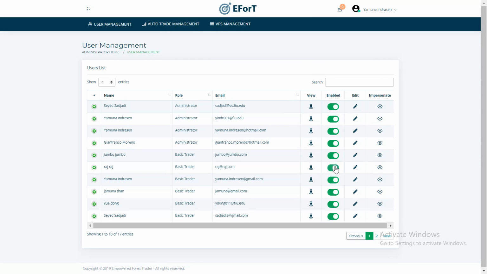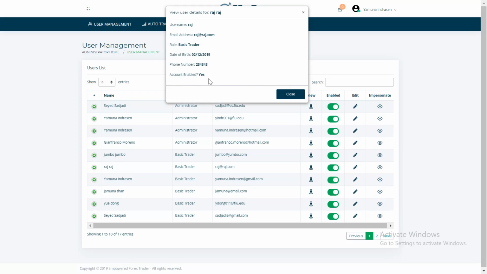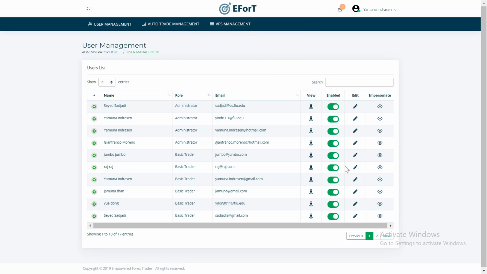Again, when you click on enable, as an administrator, I can enable or disable the account of any of the users in the EForT application. Now when you click on the view, see, now it got enabled. This is how, when you enable or disable, the corresponding things get synchronized.